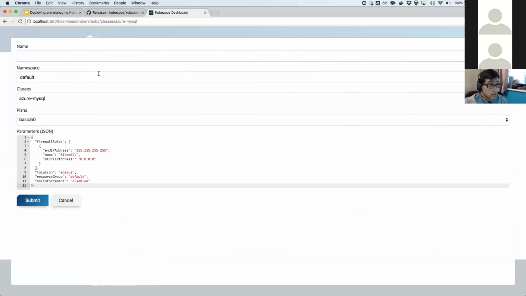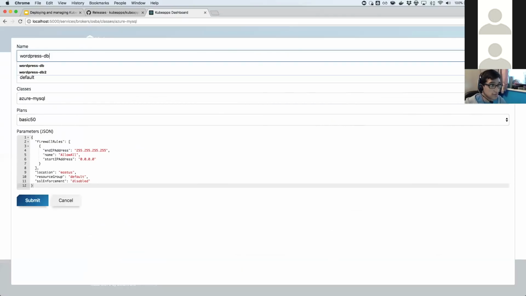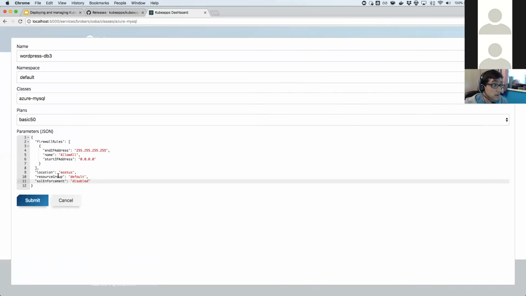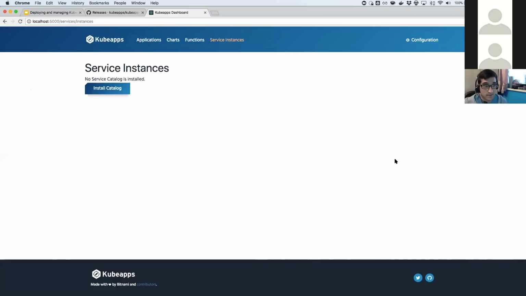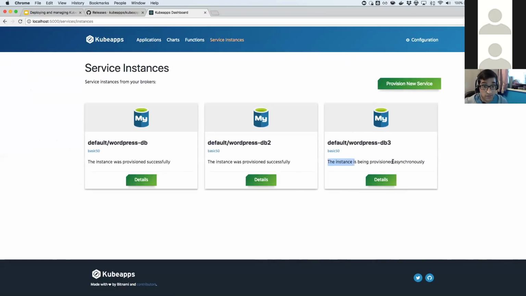So I'm going to go and deploy another basic 50 database here, and I'm just going to call this WordPress DB3. And I have some default JSON parameters here, which are not the most secure parameters. I'm basically giving this access to any IP address and disabling the firewall essentially, and disabling SSL enforcement. But hey, it's a demo. So I click submit here, and we can see that this one is now being provisioned asynchronously.